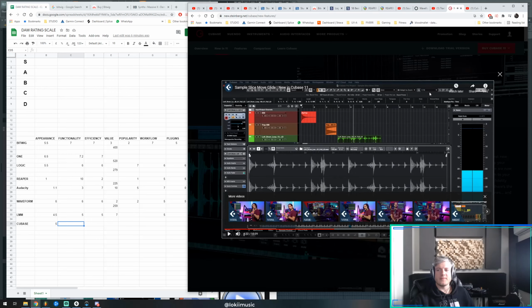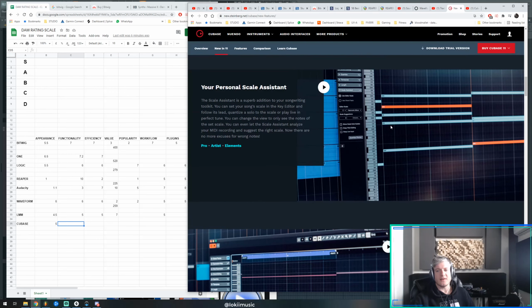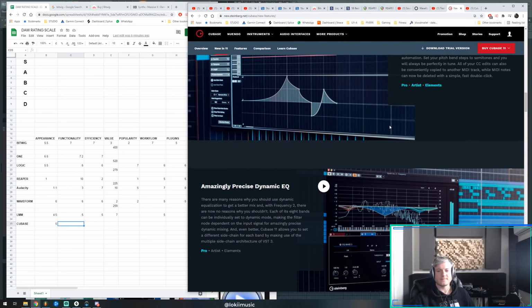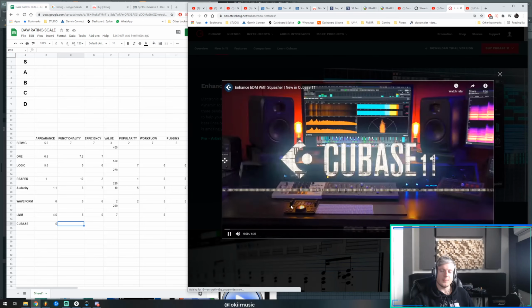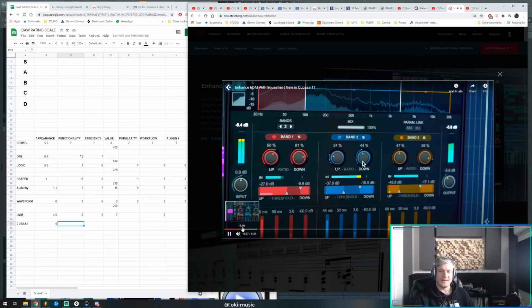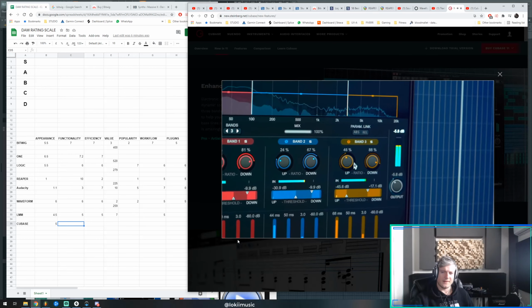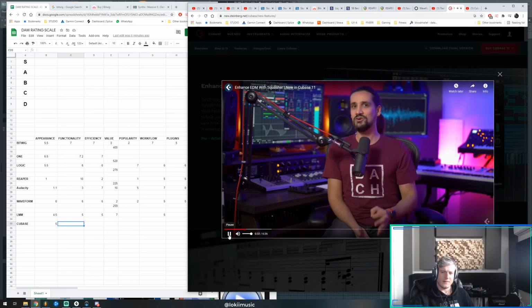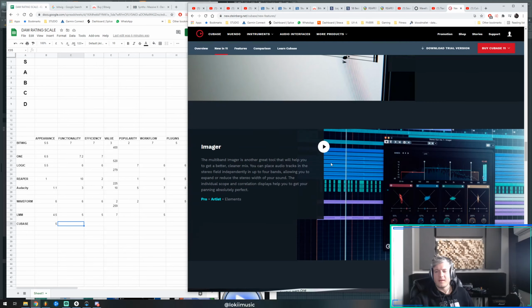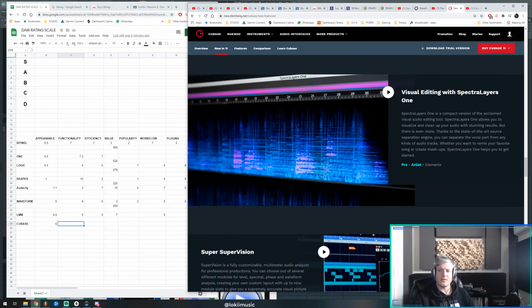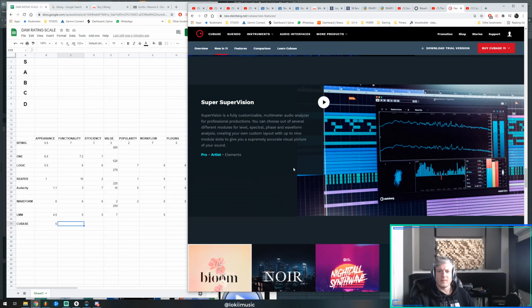So that's cool. Look, we know what Cubase can do, right? I don't think we need to really go too crazy in this. This looks cool. They built their own OTT. Tame aggressive bass lines, or enhance subtle, spacey reverberation. Squasher is amazingly easy to use, and it sounds fantastic. So they made an OTT. Score editor, imager, that looks cool. Supervision. Okay.